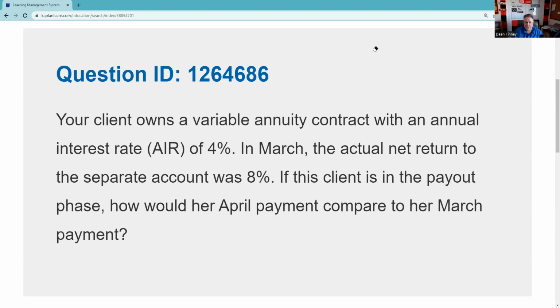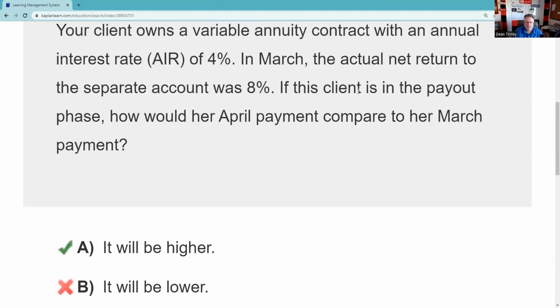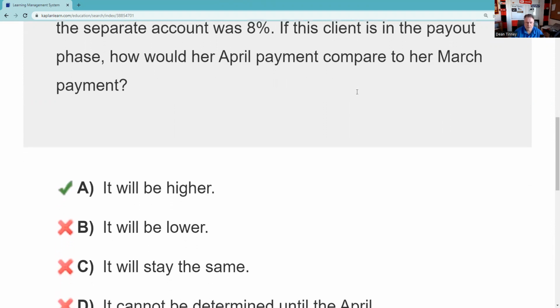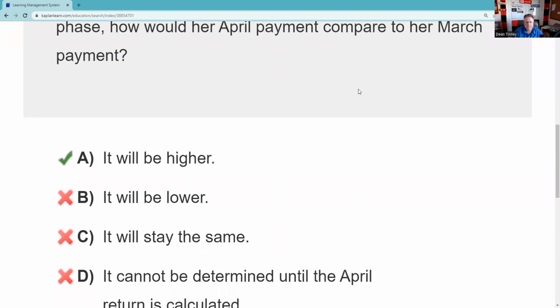And the choices that are available to us, there's our right answer. It will be higher, right? Doesn't matter that that's 8. Doesn't matter that that's more than 4. It will be lower. Well, if we did the reveal and it was 3 or 2 or something less than 4, B would have been correct. If we did the reveal and it was 4, then the answer would have been stay the same.